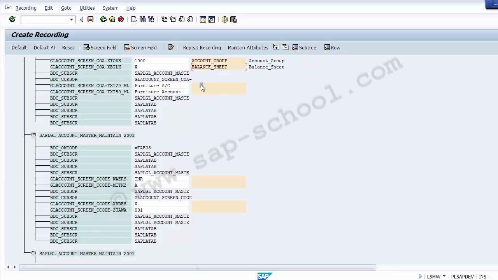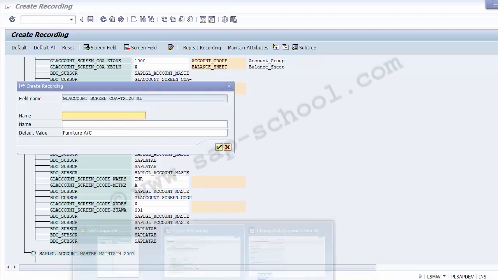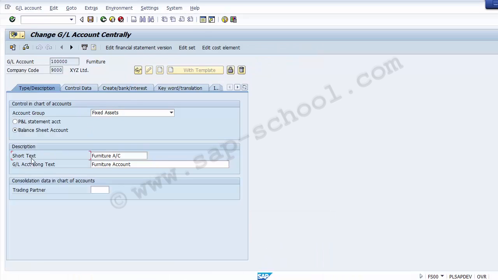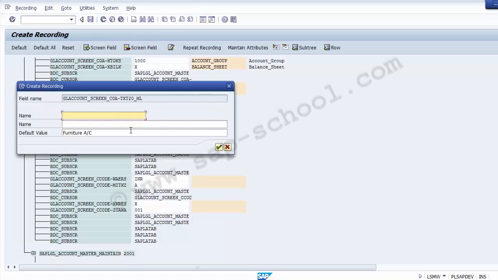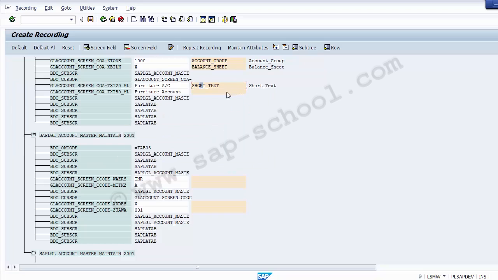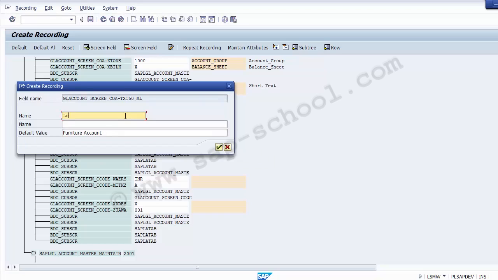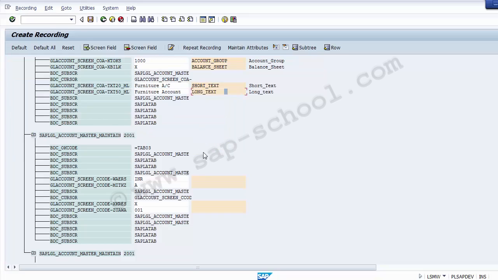Okay, moving to the next, now is the furniture account. You can check back again: this furniture refers to the short text and this furniture refers to the long text. So the short text can be assigned over here, the same can be copied in the next part for description, and then you can take the long text, and the same can be copied in the next part.